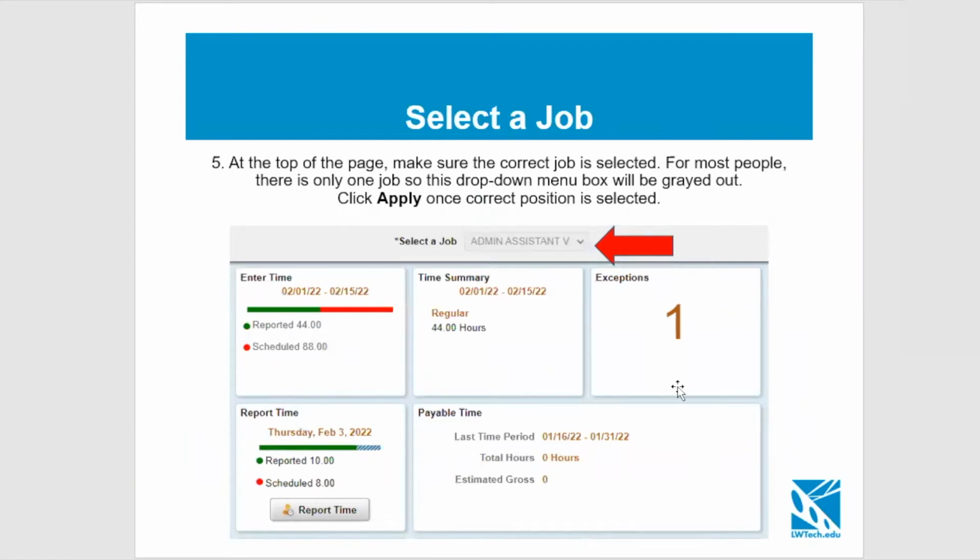In here, if you are an employee with multiple positions at the college, you will have a drop-down menu here. If you only have one position with the college, it will be grayed out. So there won't be an arrow right here for you to actually choose anything else. It'll just be your only job position. But if you work at LWTech and another sister college, and you have different positions at both of those colleges, you will have those choices here. Or another position at LWTech, both choices here.